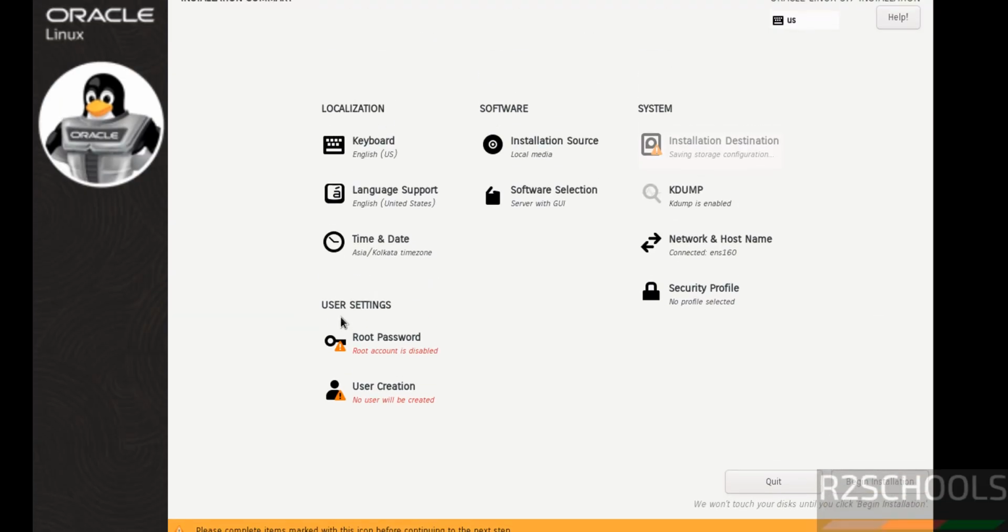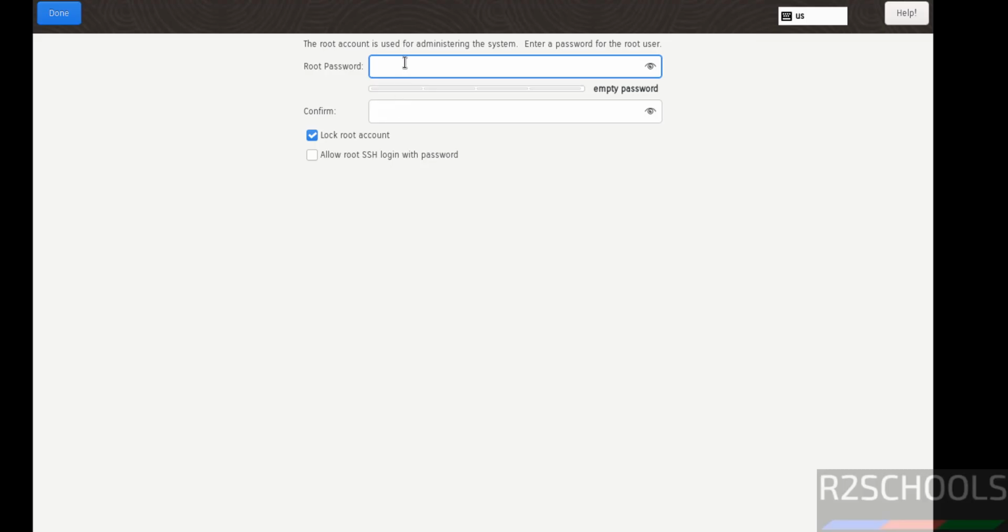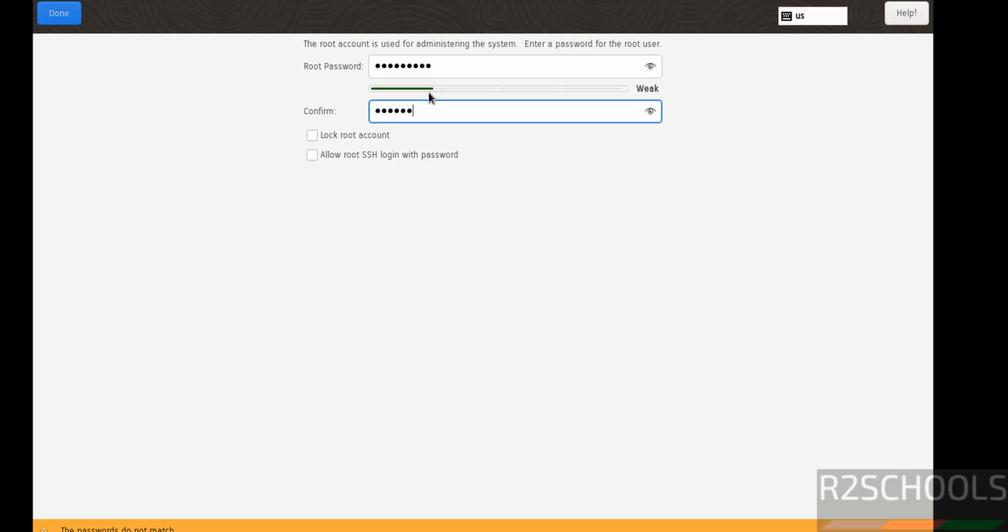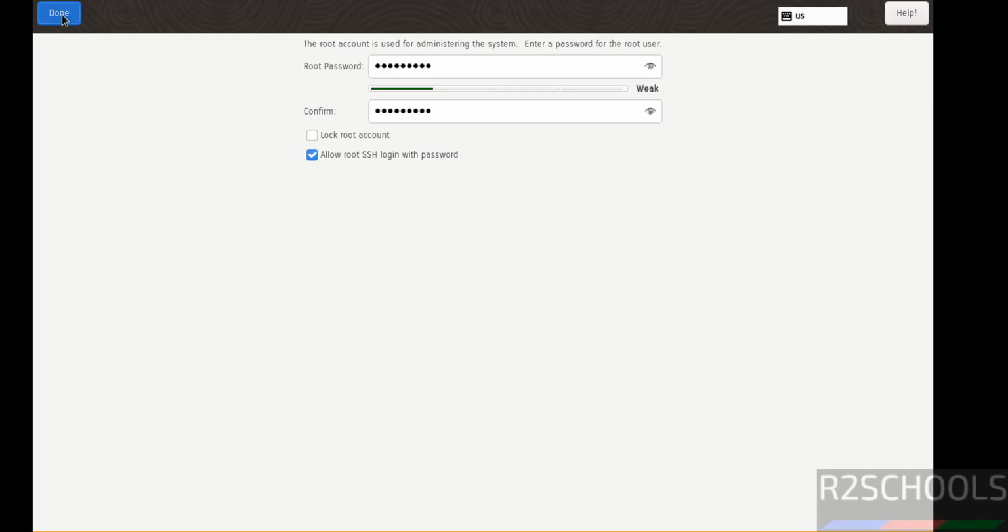Click on Done. Then root account or root password. See, by default it is locked. Unlock it. It is up to you whether you want to lock it or unlock it. Now set the password for the root account and confirm the same. If you want to allow root SSH login with password, select the checkbox and click on Done.